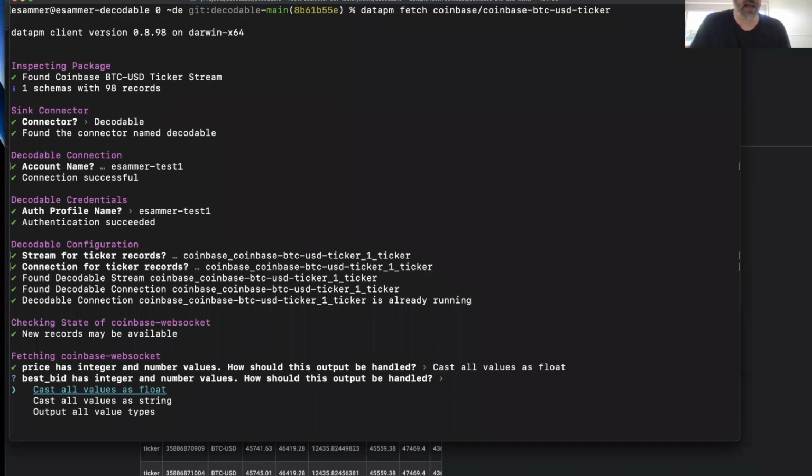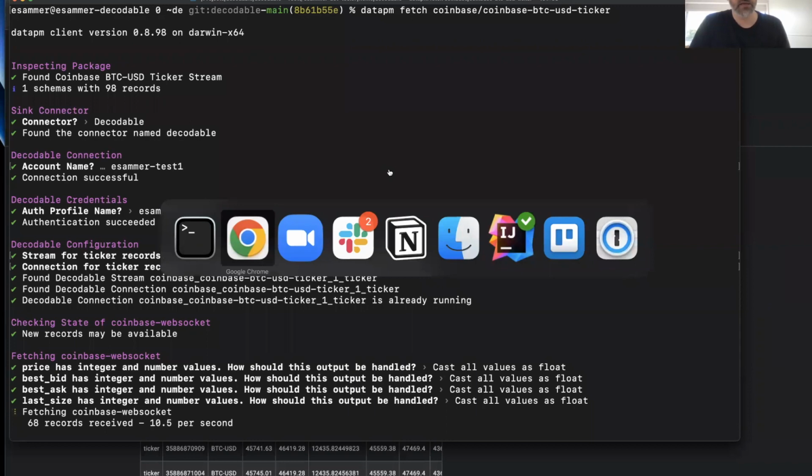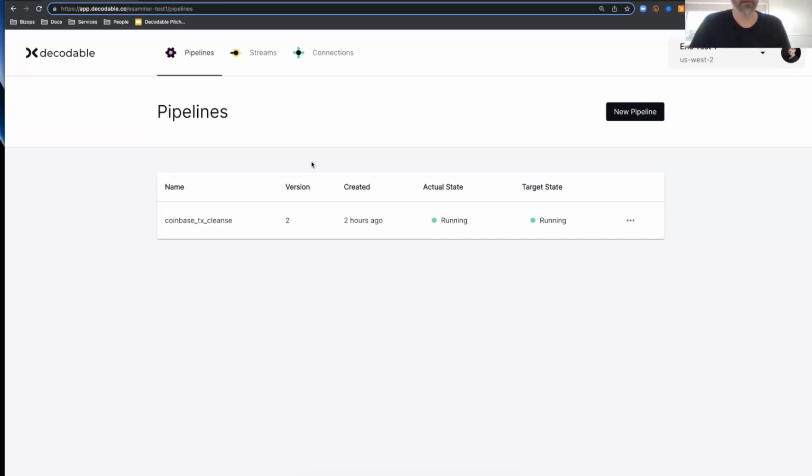And then it asks me how I want to handle cases where the schema might not be as expected. Then it connects to Coinbase via WebSocket and just starts pumping data into Decodable. So I'm going to flip over to Decodable, where I have a pipeline that I created.